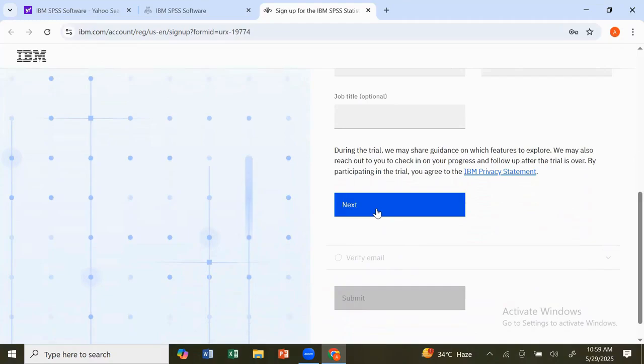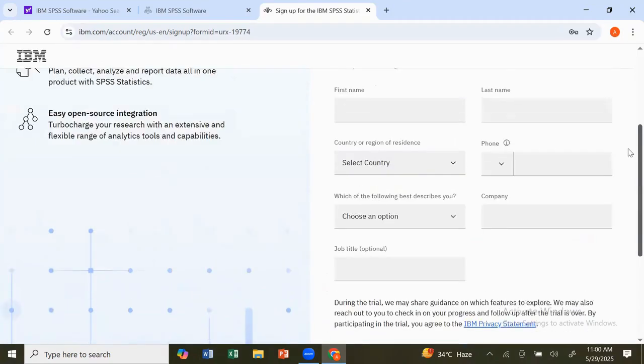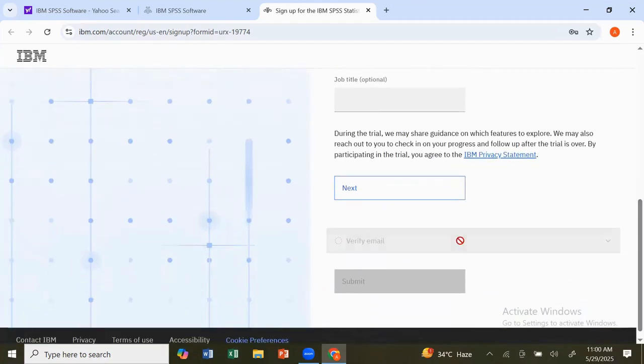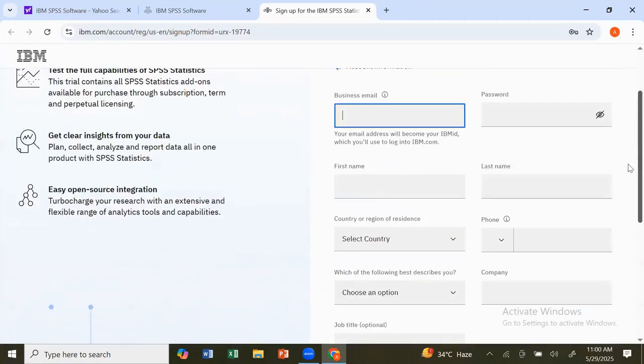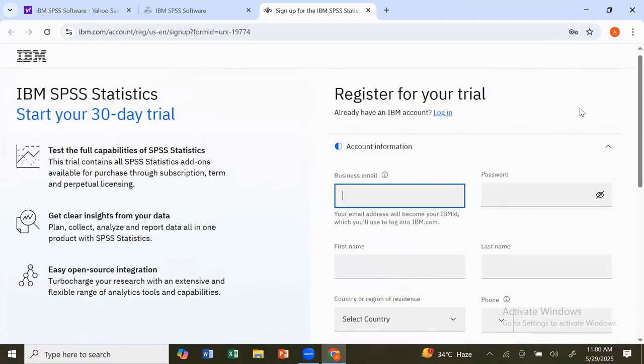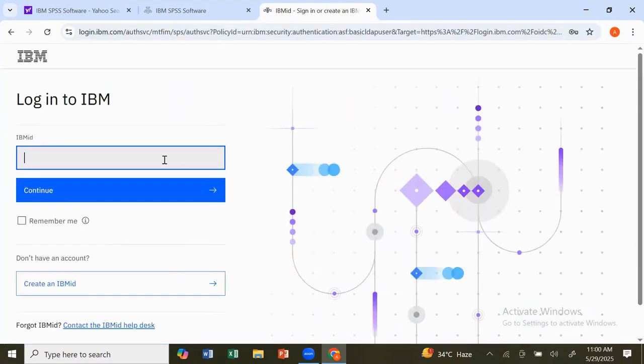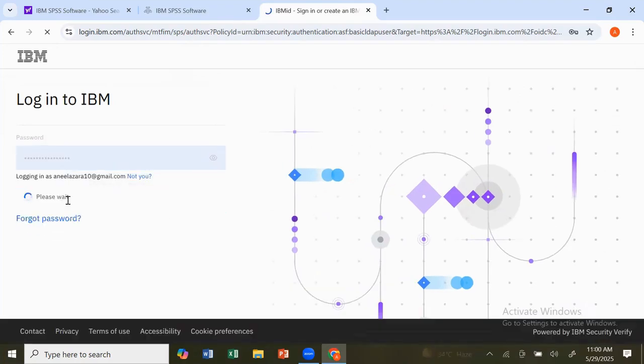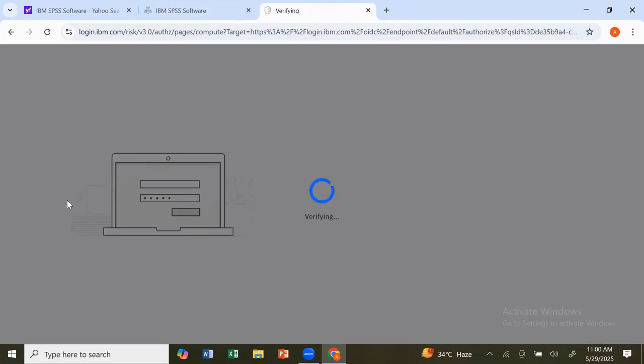Press next button. When you press the next button, IBM sends a 7-digit verification code to your registered email ID. Just copy paste that 7-digit verification code here and press the submit button. After that, your IBM account will be activated. Just click the login button. Type your IBM ID, press continue, enter your password, press login. This will take some time and it also depends upon your internet connection.